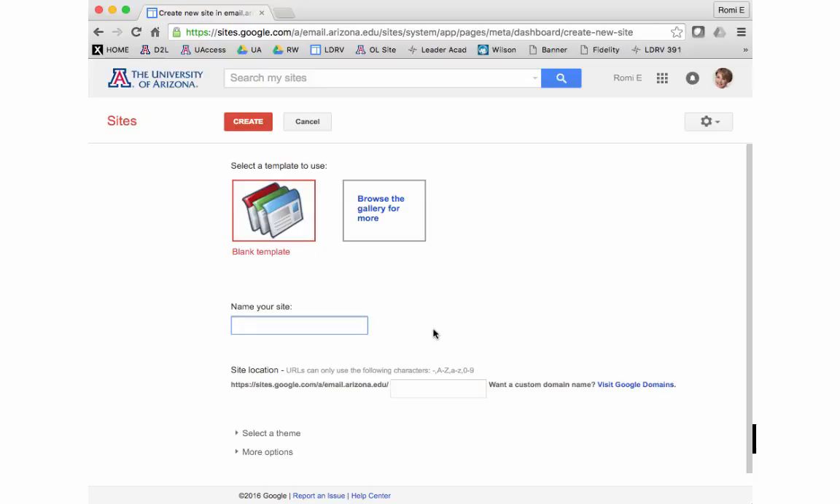I've thought of a really creative and unique name. How about Google Test Site? I know, it's super creative. So down here below we have our custom URL. You can see that here. It's the sites.google.com, jumping ahead, Google Test Site. So whatever you name your site, that will pop up there.